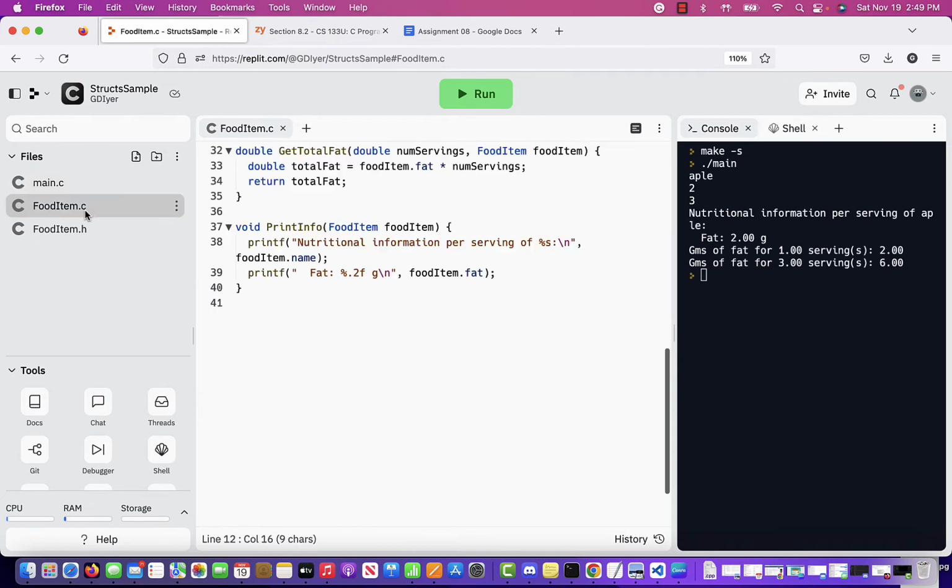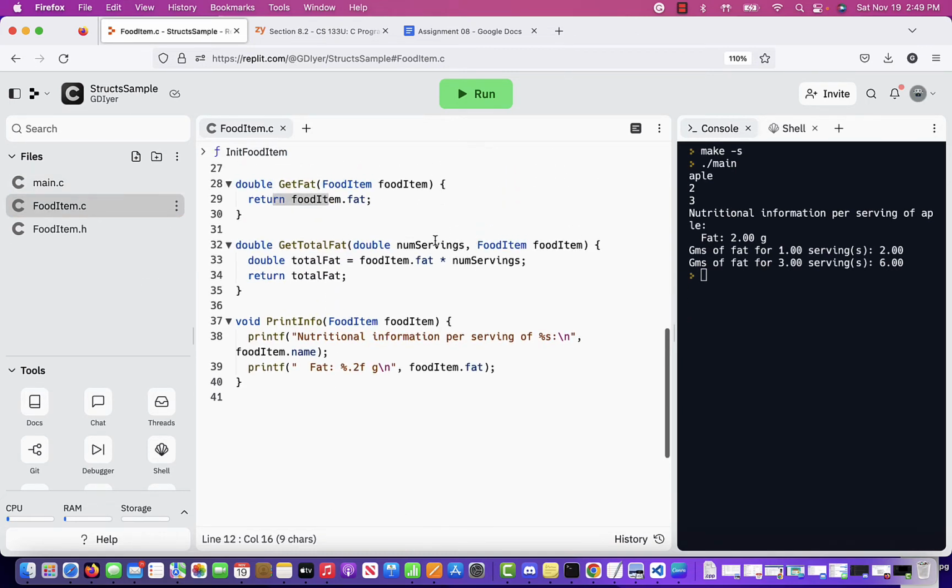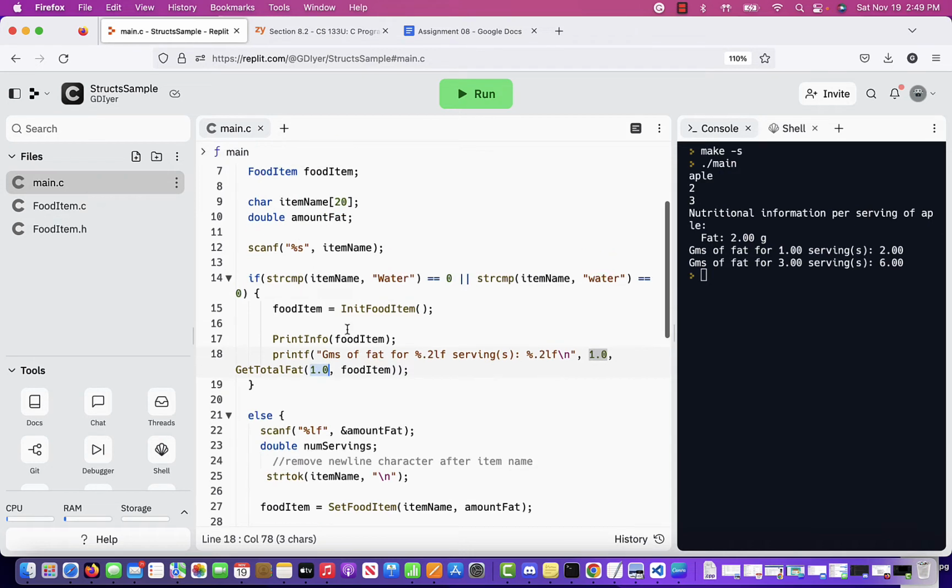So the get total fat takes the number of servings, which is a 1 in this case, and just multiplies it and returns it. Returns the total fat, which I print here. I don't receive it into any variable. I just print it out directly. That's what this is, calling the food get total fat function in printf statement.